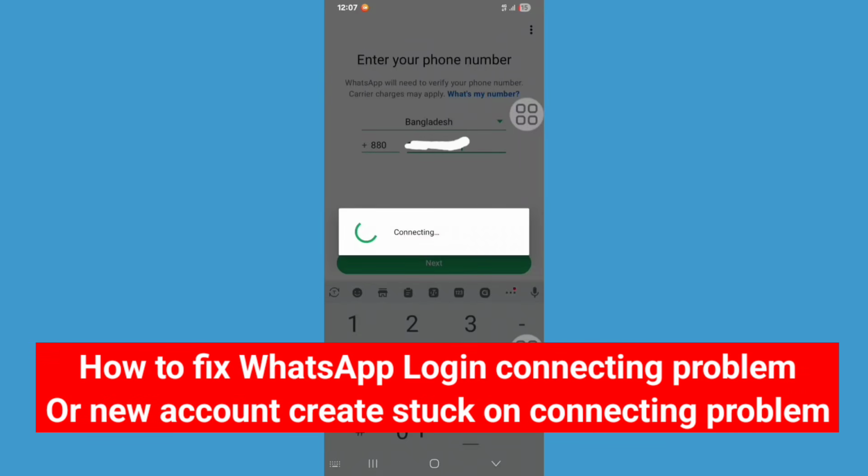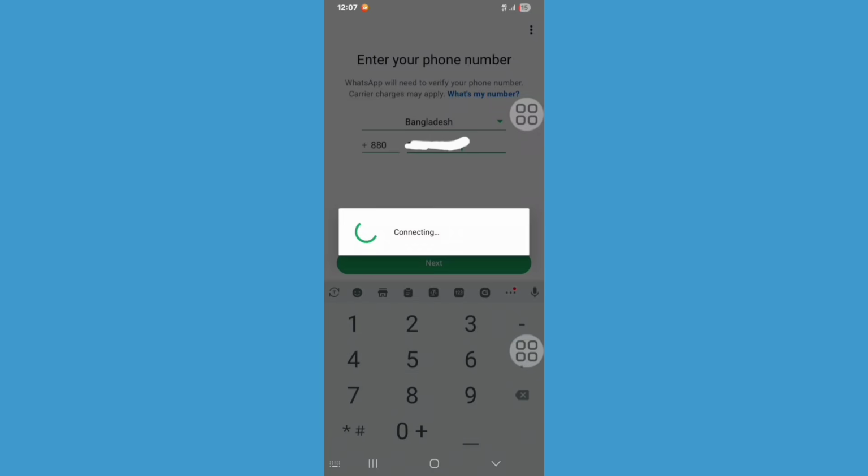Hello viewers, in this tutorial I'll show you how to fix the WhatsApp login connecting problem, or when a new WhatsApp account creation is stuck on connecting. So let's see the steps.